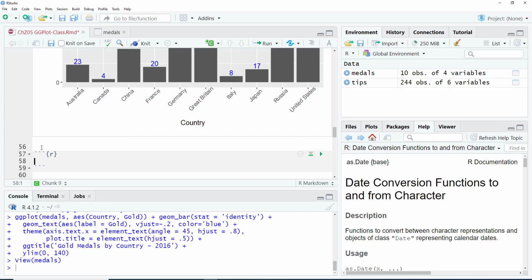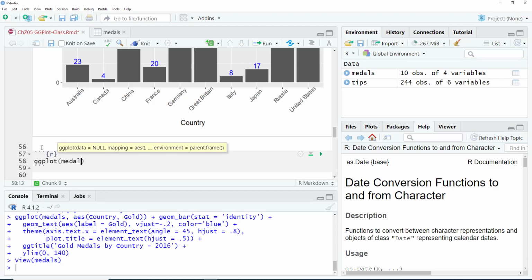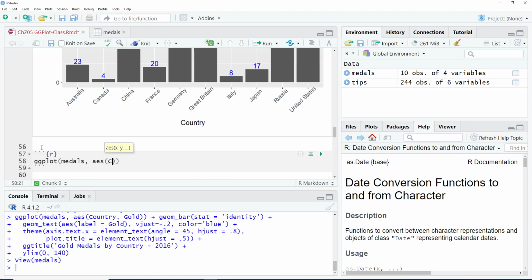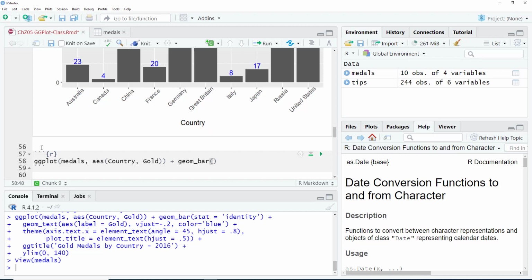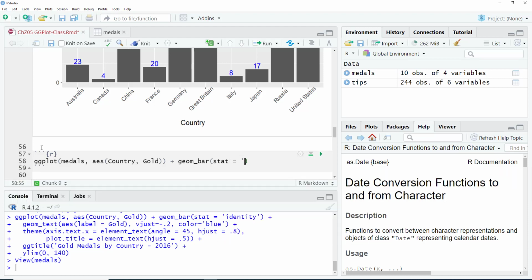Okay, so let's say that we plot ggplot medals, aes, and then x is country and y is gold. Now plus geom_bar. Since the data is already summarized, we have to say stat equal to identity, right?